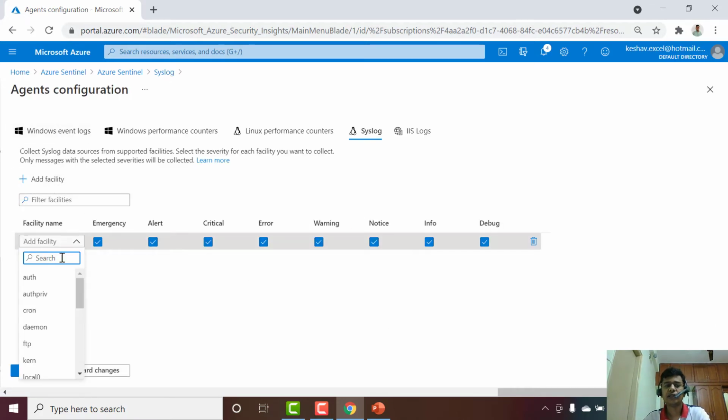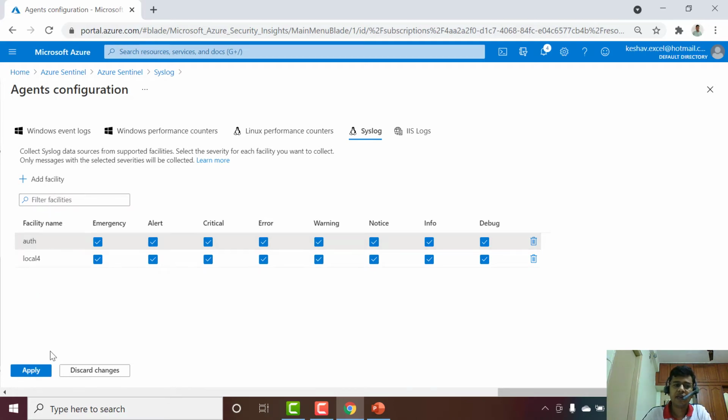Here you can add the facility, so I will add some facility like local4, or the auth facility, which I'm going to configure. So these are the configurations available. If you have Linux machines ready, you can make use of it for collecting the syslogs. You set up things on the Linux machines related to syslog, and then you can enable the collection from here.